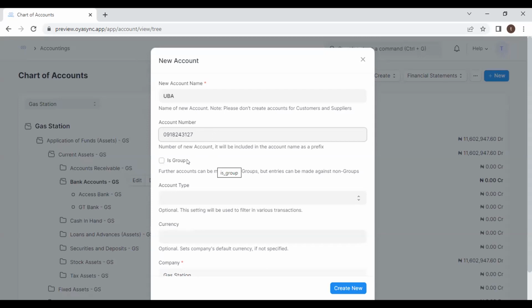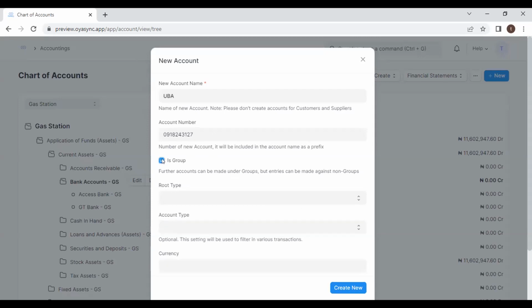Now we have this option, is group. When you check this, it means that this child I'm creating is a child, all right, but it can be a parent. So what that means is that it will come out as a folder. But I want you guys to know that if it comes out as a folder, you cannot use it for any accounting transaction. You can only use the ledgers that appear as bullets for accounting purposes. You cannot post into a folder.